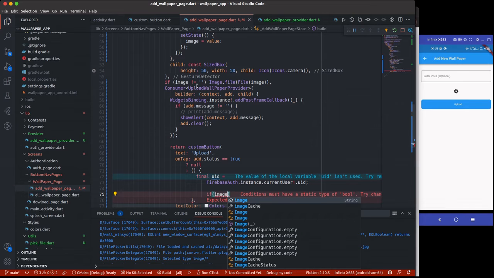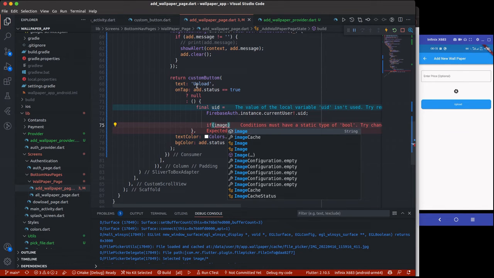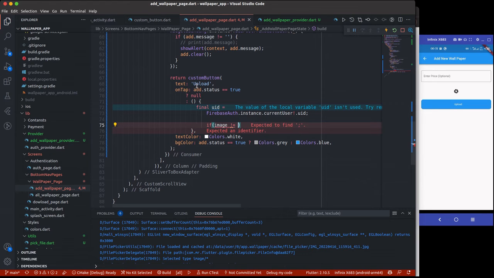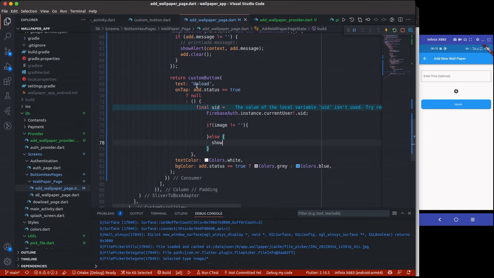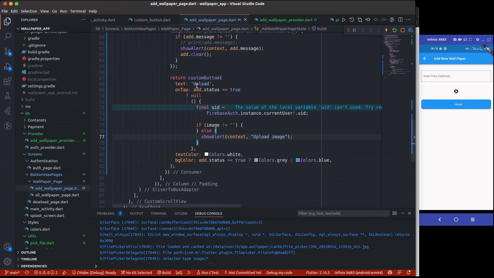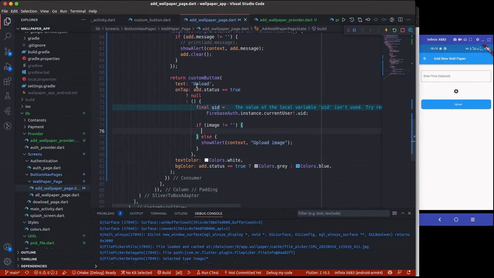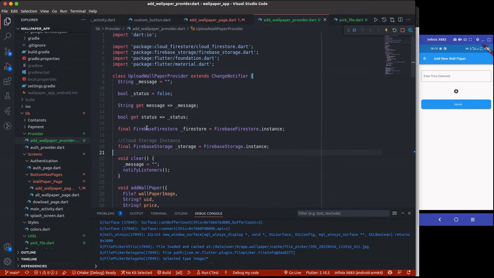Then I'm going to validate the image to be sure that it's not empty. If the image is not equal to an empty string, then we can go ahead and save the data to Firebase. But if it's an empty string, you can just show alerts to tell the user, hey, you need to add something. Image is required, upload image, something like that. Yeah, that should be good. And then once we get that, you can say add wallpaper. I'm trying to call this method now, which is add wallpaper.